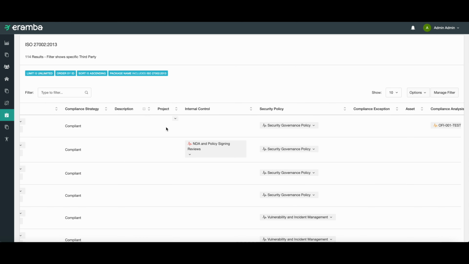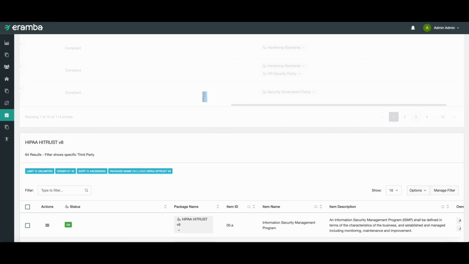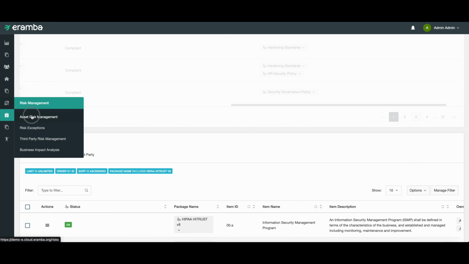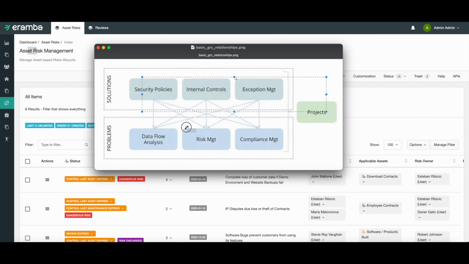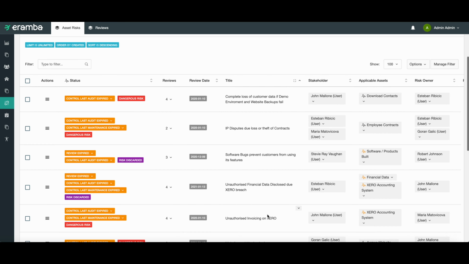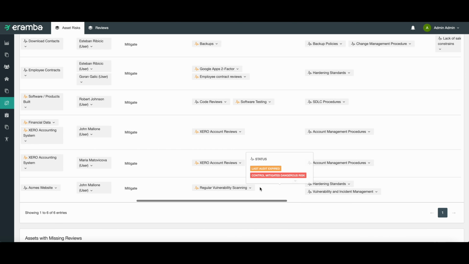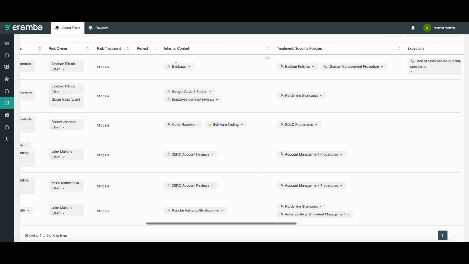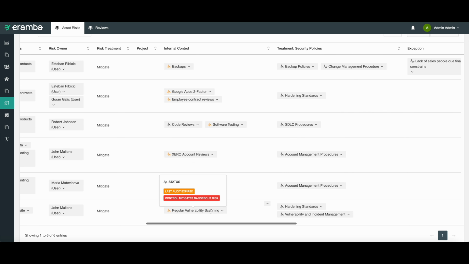Let's see another example now looking at controls. So let me find some requirement from, let's actually do a risk, it's something different. Now I am on my risk module. So basically we are down here. We have a risk here that the website could be hacked. So we want to see what solutions we have in place for this risk. We go here and we can see that we have one internal control. So this risk has one control, which is regular vulnerability scanning.